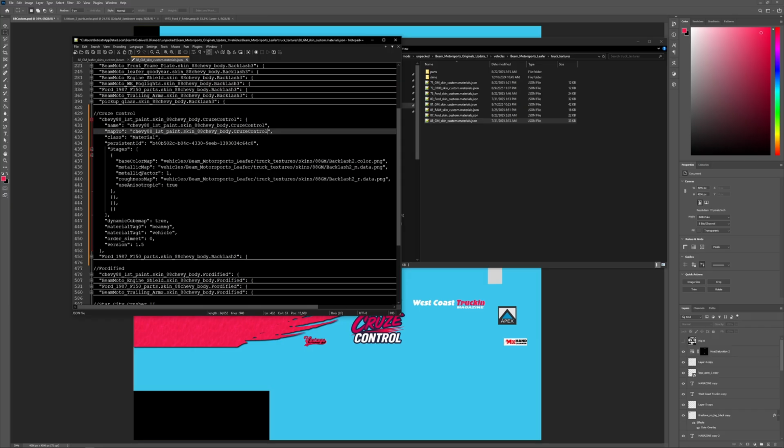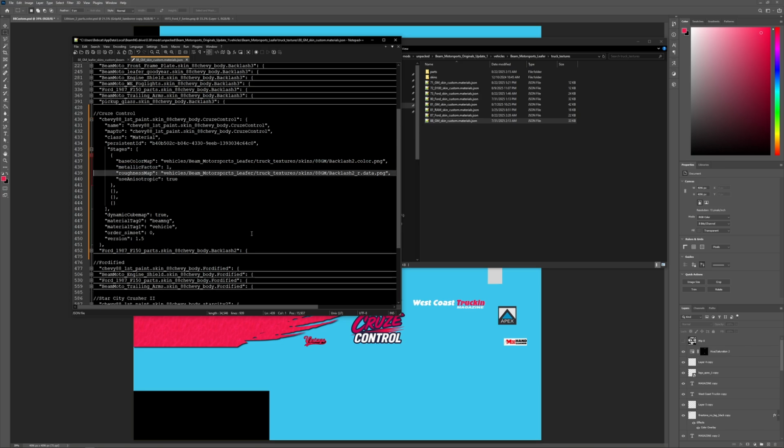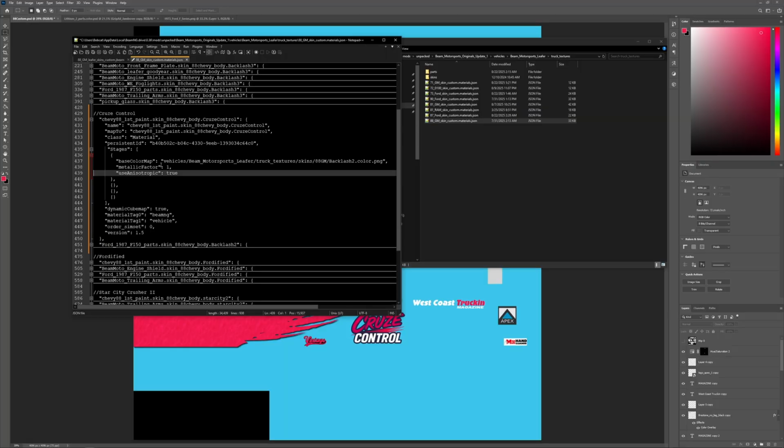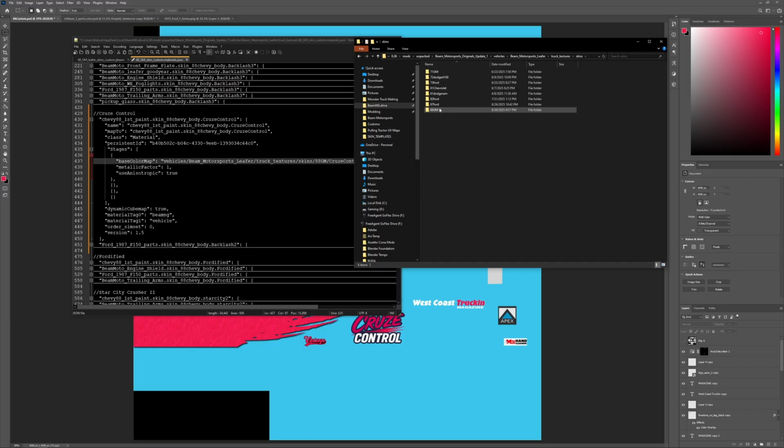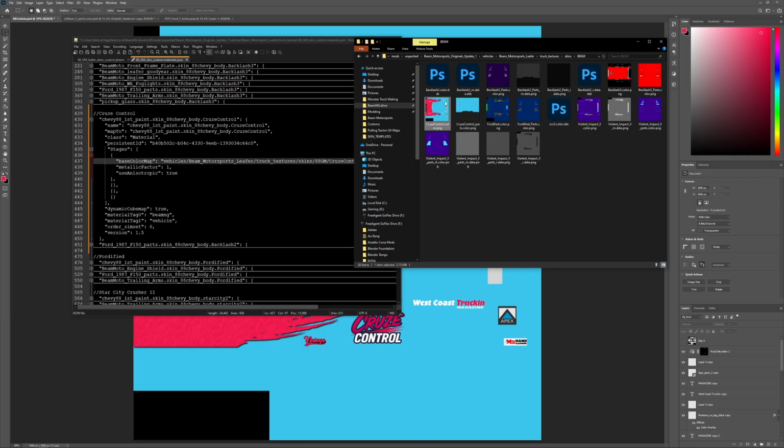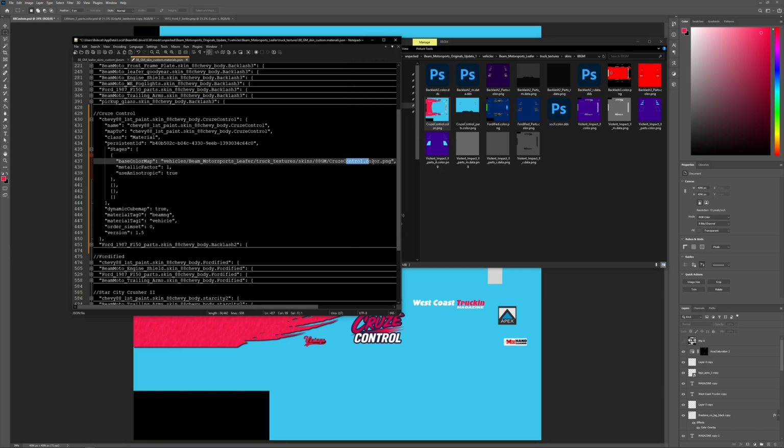Now you come down here, you've got base color, metallic map, roughness map. I'm not going to get into them too much, mostly because I found it a little bit easier in some regards just to remove them. In your base color map right here is where your image texture is going to go. So we will paste the name of the texture file right there, which I have right here. You'll have that name identical right here.